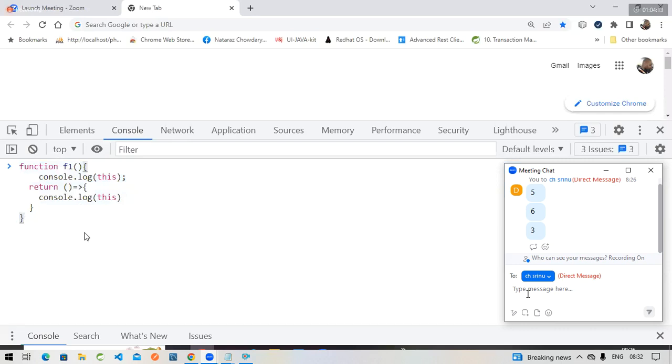Can you speak a little bit louder? Okay, sir. My question is, I don't understand what lexical is. According to what I can understand, lexical means the whole inside of the function, the total inside of the function.